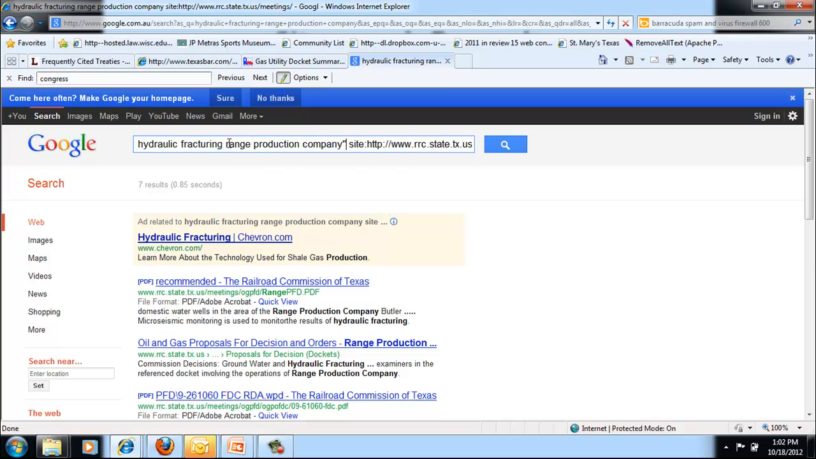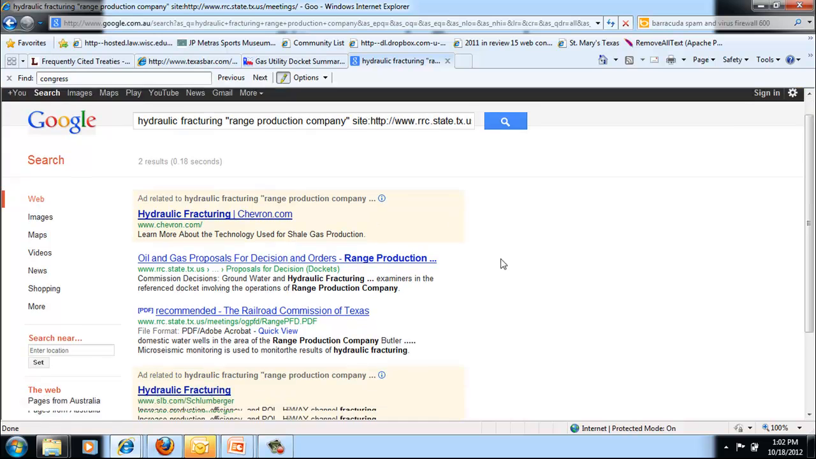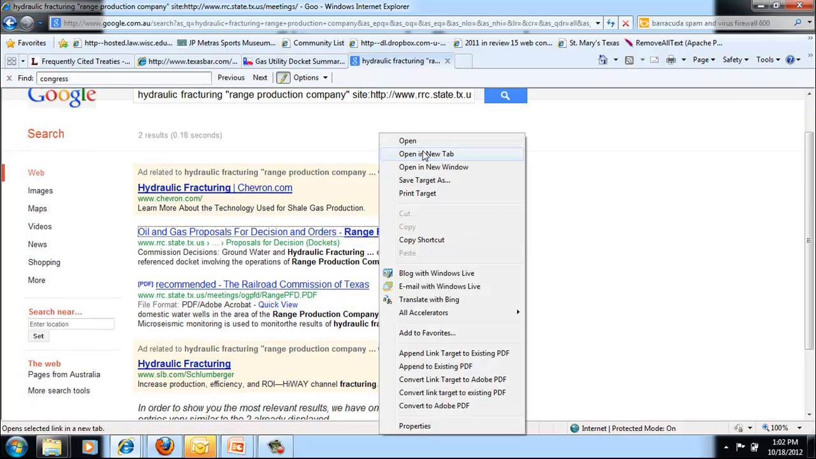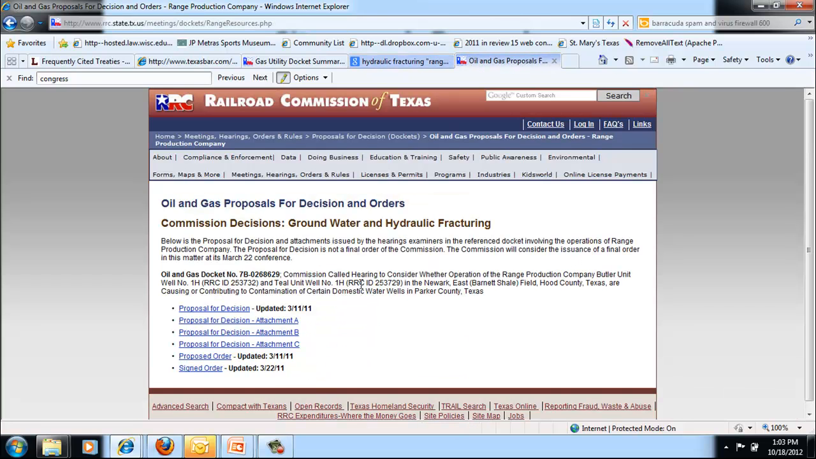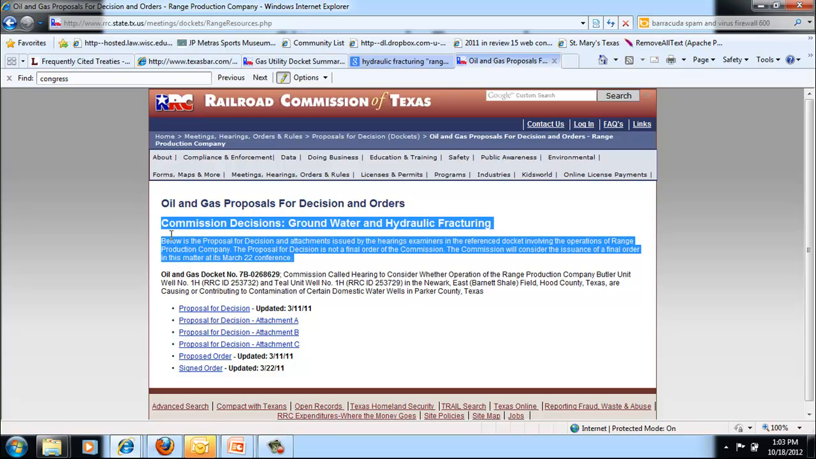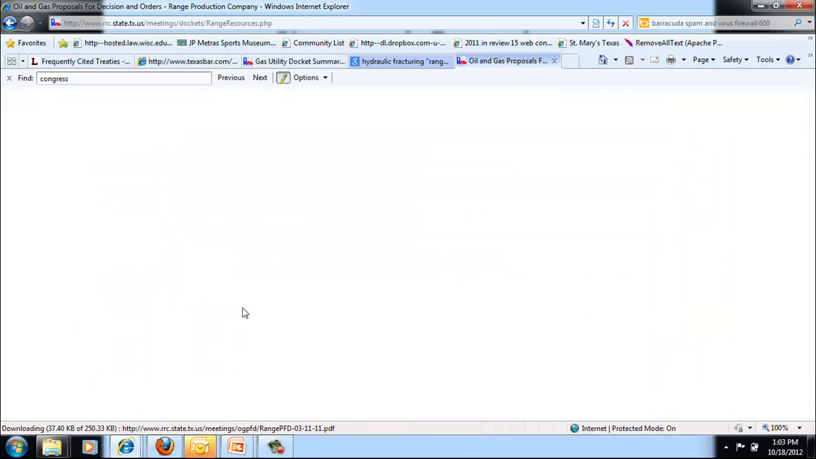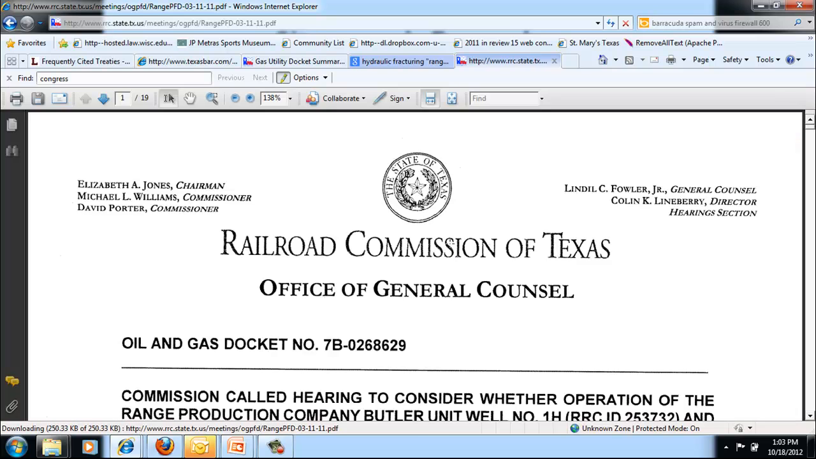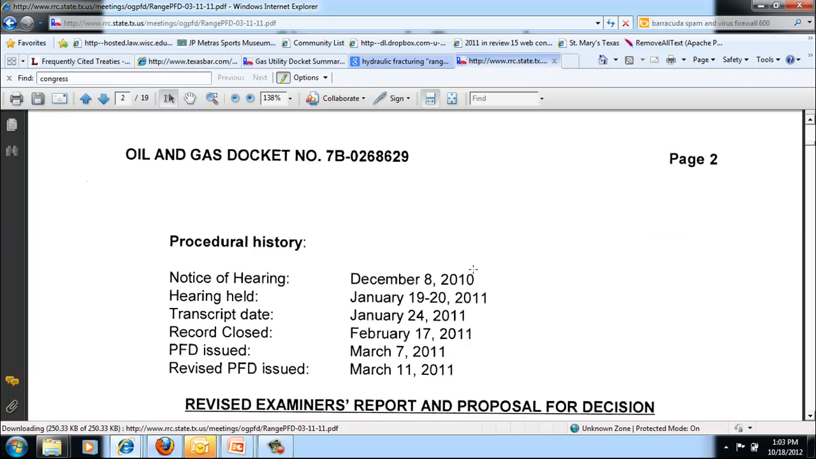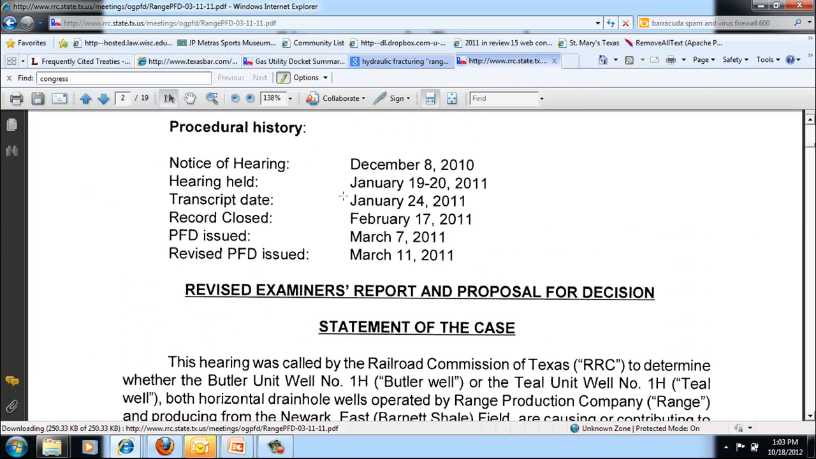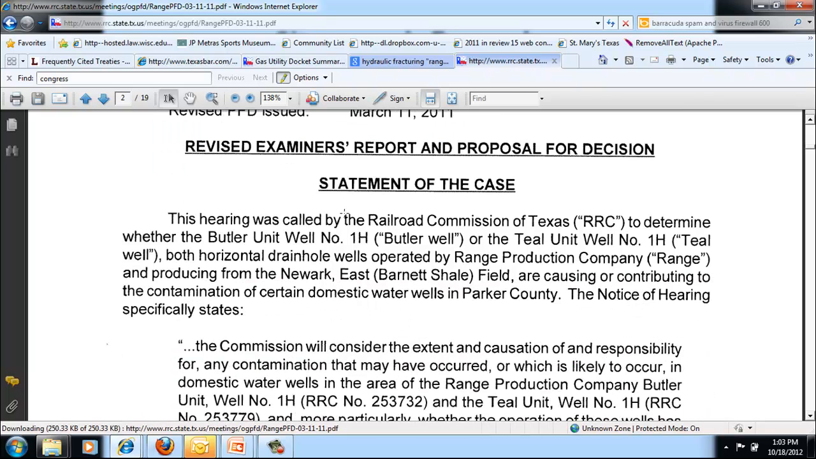I'll just narrow those a little bit by putting quotes around Range to look for the exact words. And here I got 2 results. And actually, this first result, I can see there's a March 22nd conference. I'm looking for something with a December 8th hearing. So I'll just check, is this what I'm looking for? And I can see the notice of hearing was December 8th, so this is what I was looking for.